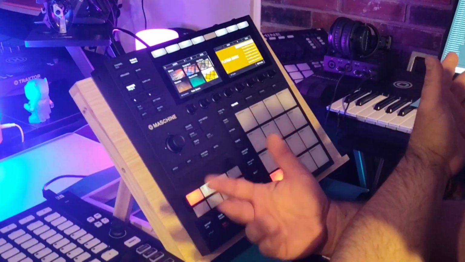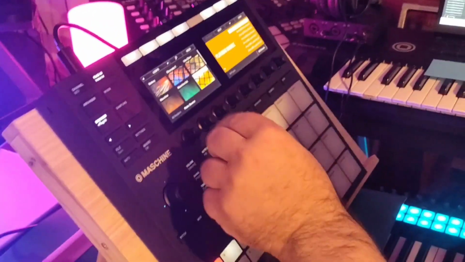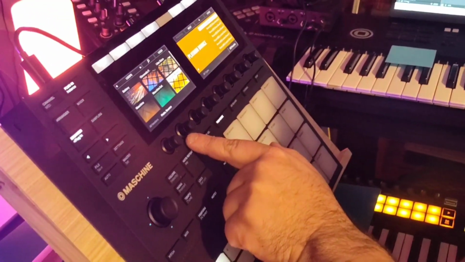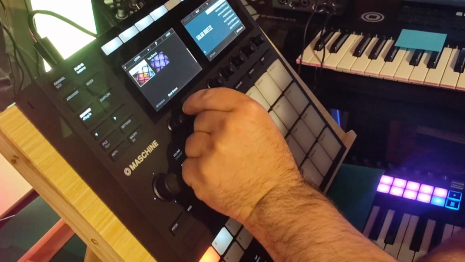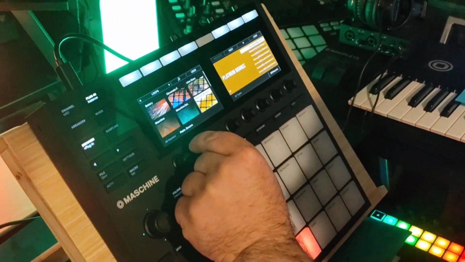Obviously, you can plug headphones into it or work it through your studio monitors, whatever you decide fits your studio session. If you wanted to change, as you can see here, we have loops. If you wanted to change it, you simply turn this tuner right here. And then you can just switch between each one.